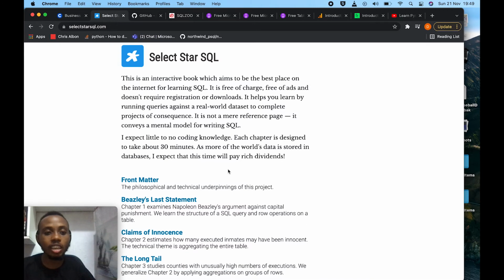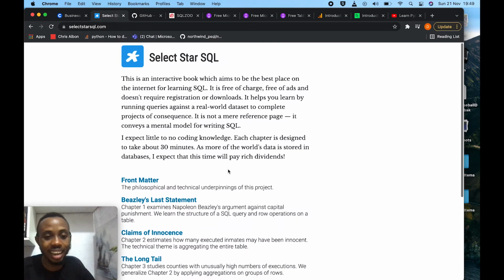The next skill you have to learn is SQL, right? So first of all, one of the free courses I use, there's so many free courses out there, I'm just giving out a few. We have Select Star SQL. This is an interactive book which aims to be the best place on the internet for learning SQL. It aims to be that, right?